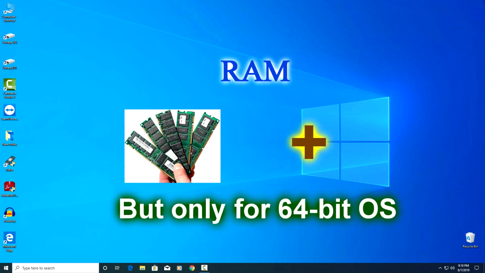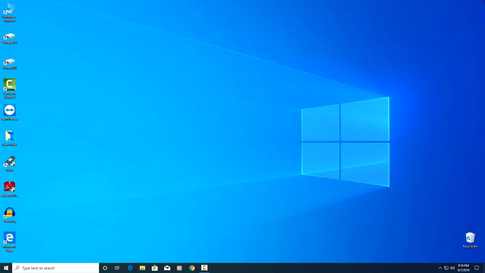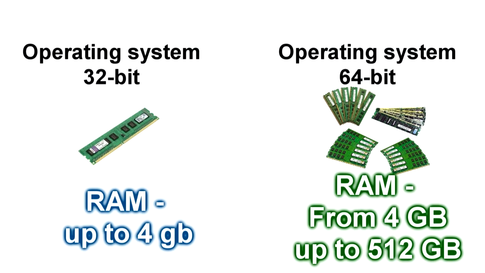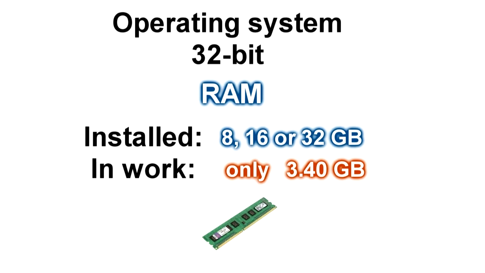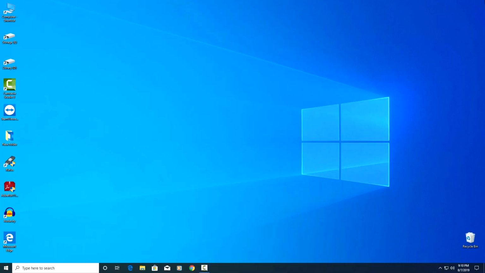But this will only help if the computer has a 64-bit operating system installed. In order not to dive into the technical details, I'll say briefly, the 32-bit system is so designed that it just does not see more than 4 GB of RAM. Connect 8, 16 or 32 GB of RAM to the computer, but the 32-bit operating system can only use up to 4 GB, and this is its main drawback.